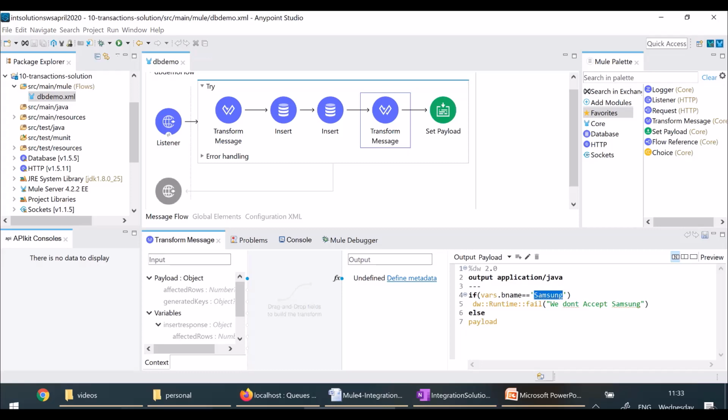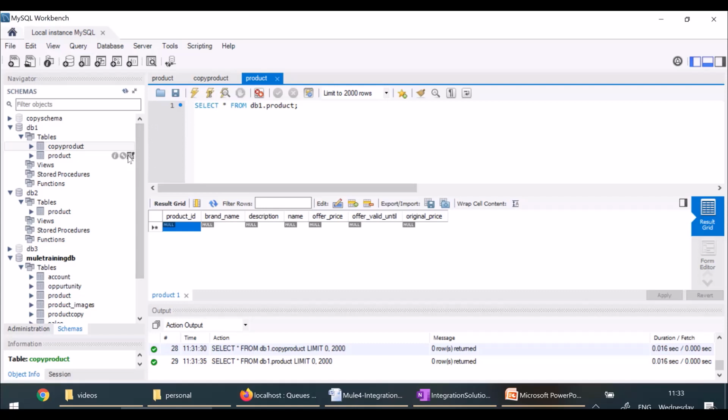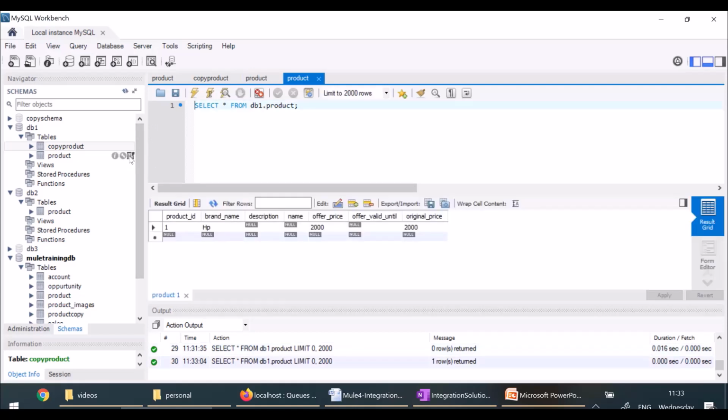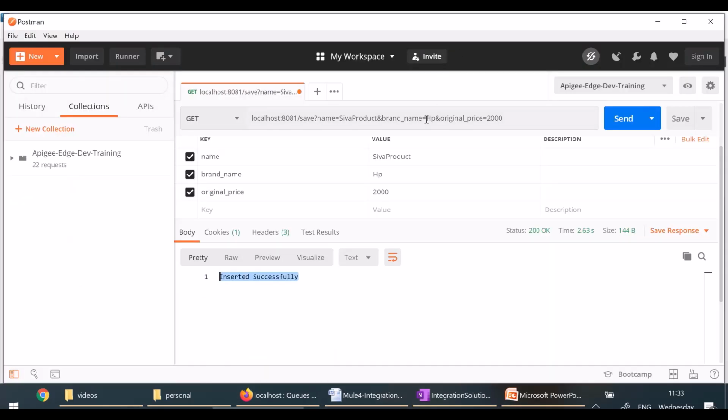So let us see in my database, both tables, is it inserted? Yes, in the product table, if you see, I have one product HP, and in copy product, I have the same product. So the transaction was successful. Now let me make the transaction fail by giving the brand name as Samsung.